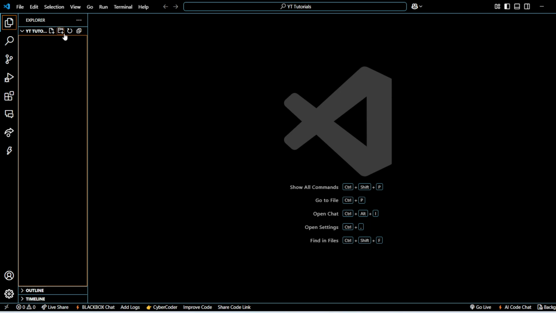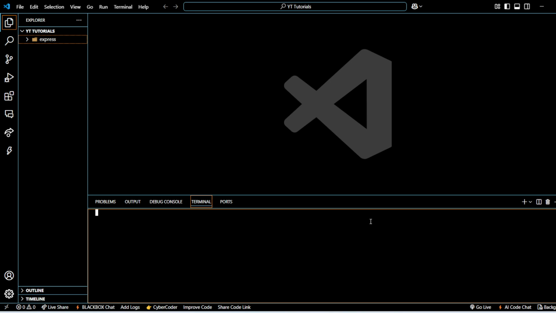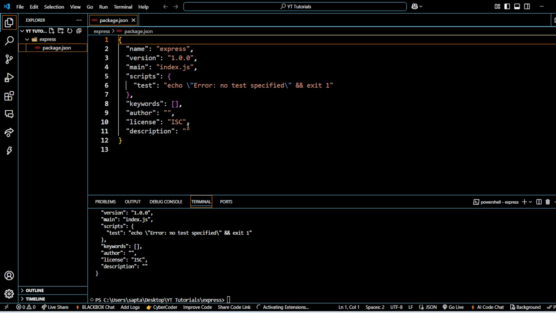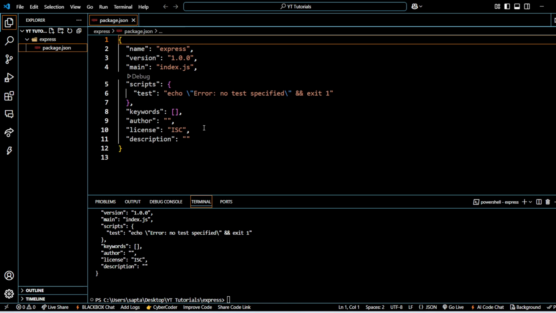We'll go to our Visual Studio Code, create a folder for Express, and open the integrated terminal. Since it's a backend application, we are working with Node.js, so we need to build a Node.js application. For that, we need to write the command npm init --y. This will create our package.json file. You can see that a package.json file is created inside the Express folder. It's the entry point of every Node.js application.